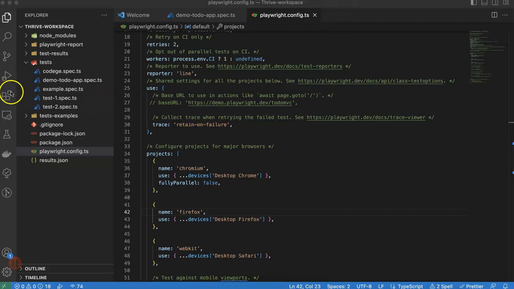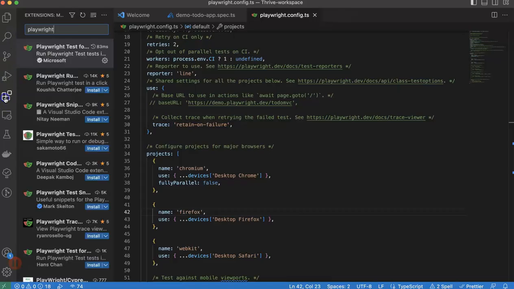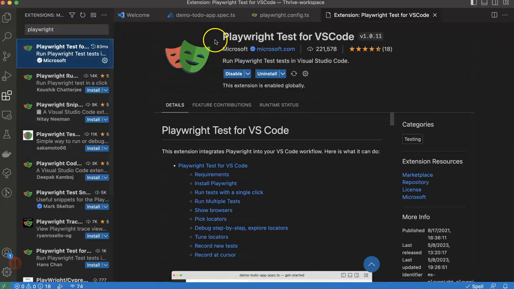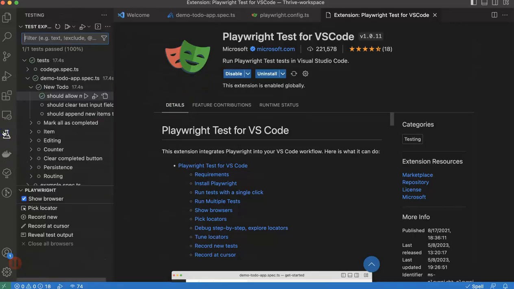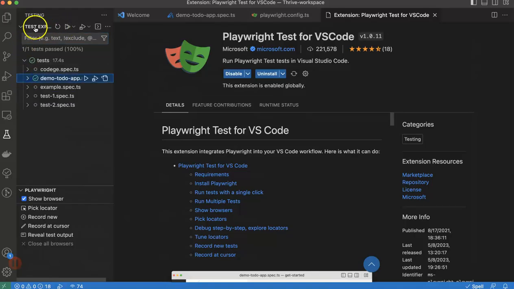One of the other major benefits of Playwright is the Playwright extension. So if you want to install the extension, just go to this extension icon, click on it, and then search for Playwright test for VS Code and go ahead and install it. Once the extension is installed and everything is all right, then you will actually see this extension toolbar with this live back icon.